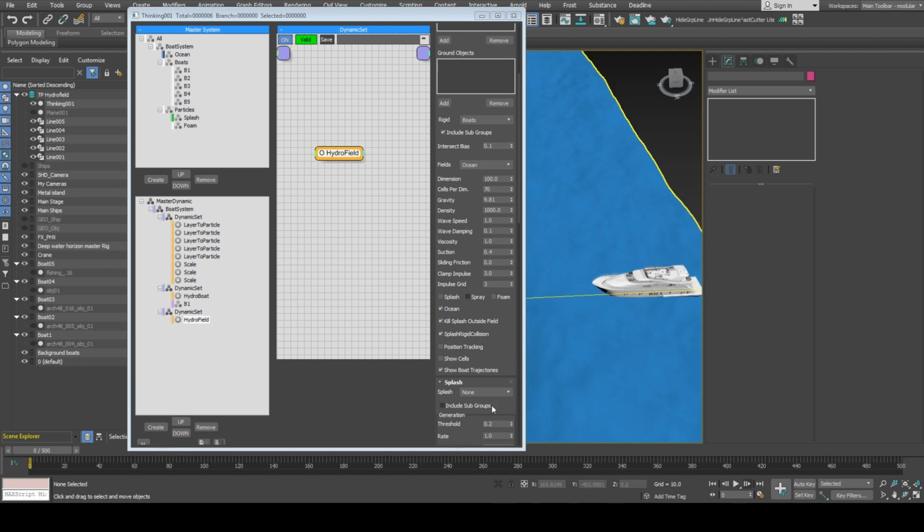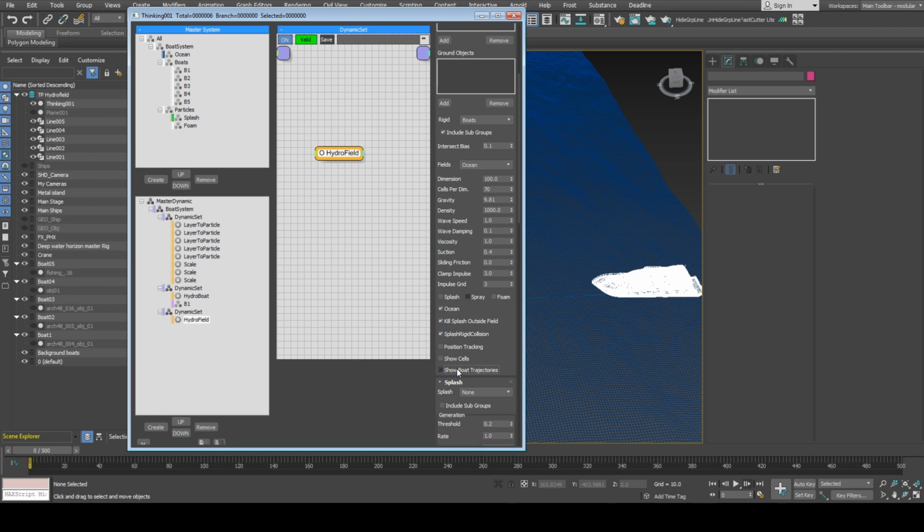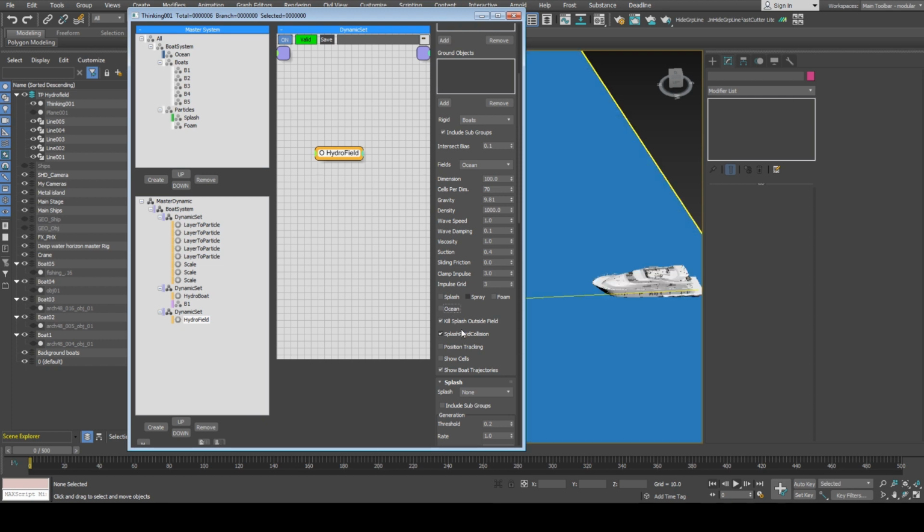So this line, so for the time being I will turn off the ocean, and I will just see how it creates waves in the ocean surface.